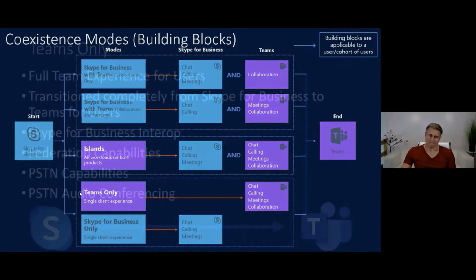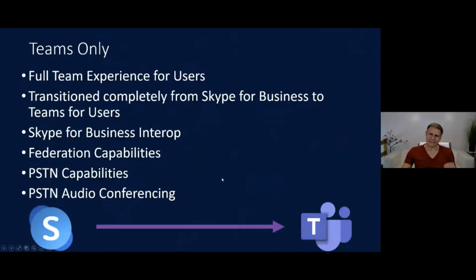So if we look at Teams only, essentially you want to be in Teams only, right? You don't want to be an island. If you want to use Teams, you should be in Teams only, because it's the full experience for the users. You have fully transitioned from Skype for Business to Teams. You gain Skype for Business interop along the way. You gain federation capabilities in Teams, so your federation chats and calls will go into Teams instead of Skype for Business, and you get PSTN capabilities and PSTN audio conferencing. So you actually get more if you leave island mode as fast as possible.